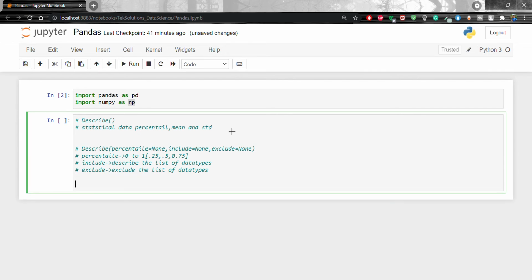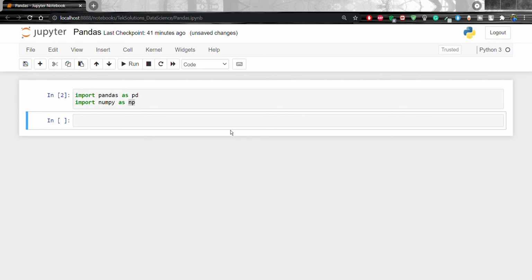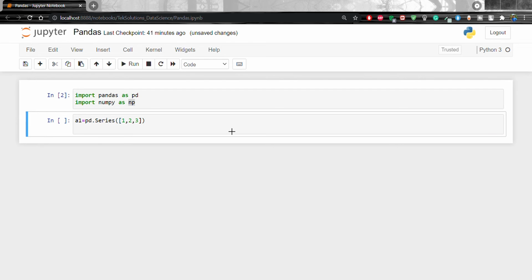So let's go with the example. Let's remove everything here. Before that, let's create a pd.Series, and we pass 1, 2, 3, and we print a1.describe method and press shift enter. What will happen? What will describe display? It is going to give count, mean, standard deviation, min, 25th, 50th and 75th percentiles, and max. So that kind of information you will get from describe of the particular data frame.